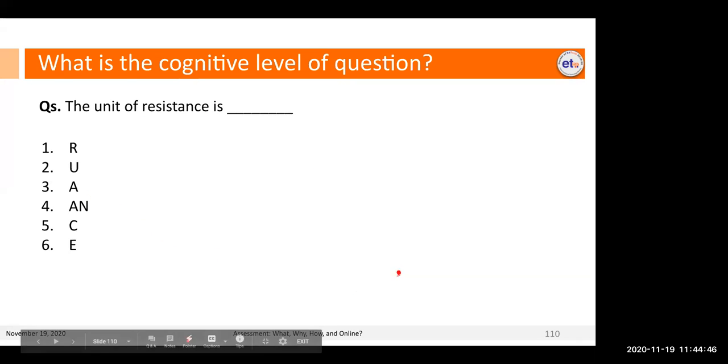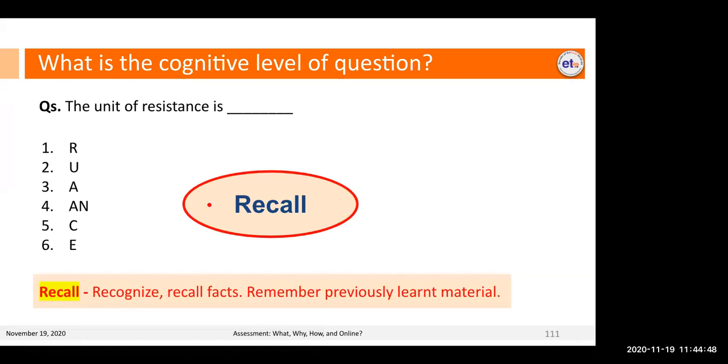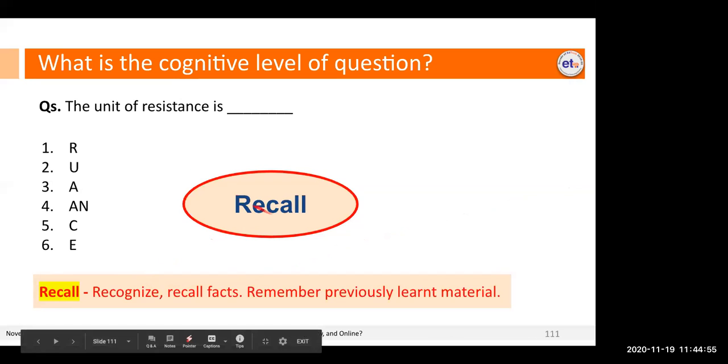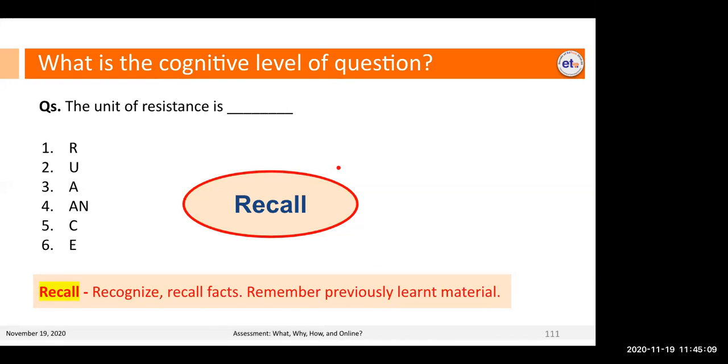Let me give an example. The cognitive level of this question is recall. Yes, correct, somebody has responded. Recall, because you just need to remember the unit of resistance. That's why it is recall. You need to recognize and recall facts, remembering previously learned material. There is not much to do here. Next question, same thing.